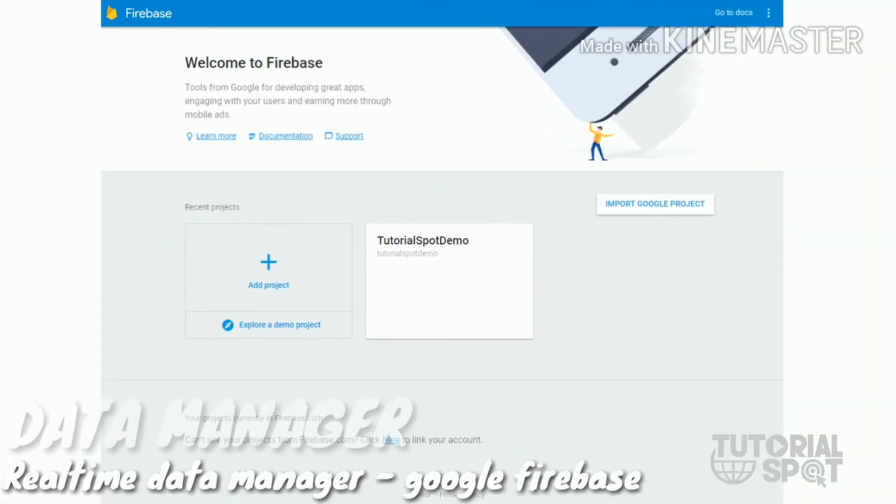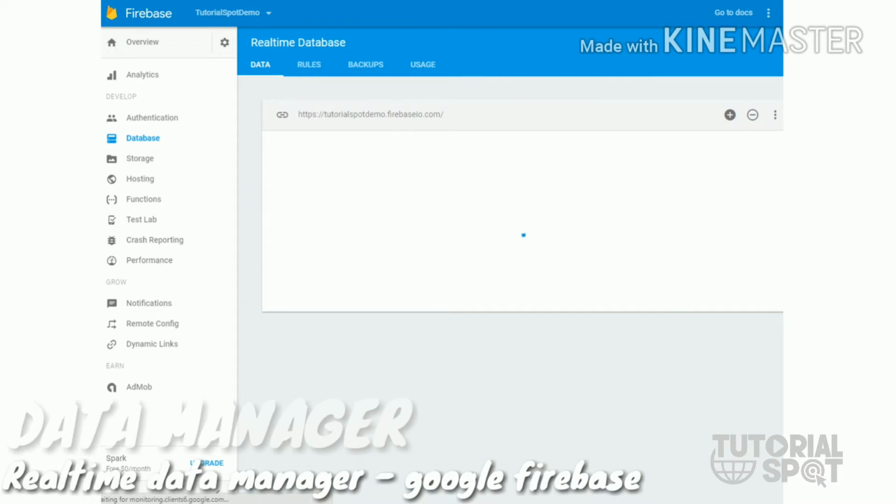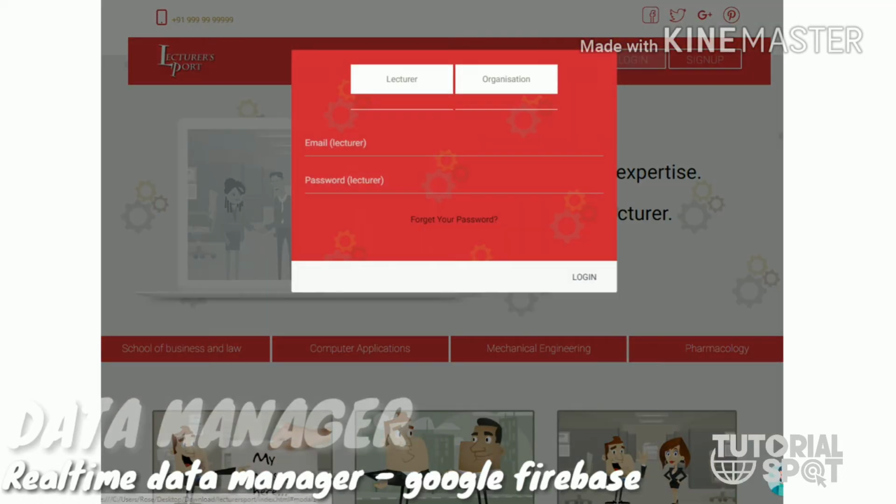So this is the Firebase which I showed you before. In the previous tutorial I showed you how to use authentication with this Firebase. In this tutorial I'm going to show you how to push and retrieve data in this database. So here this is the database of Firebase. Here you can see this is the old data which already came from login.